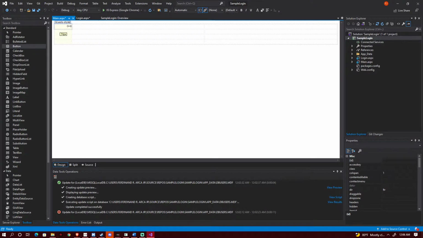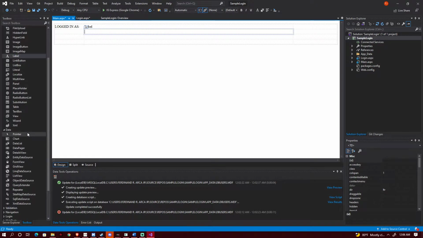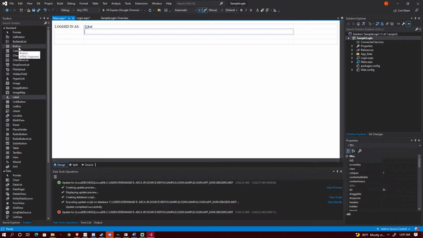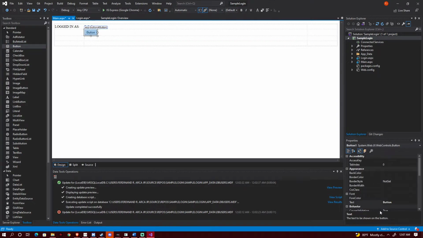Okay, I'm gonna be adding here logged in as, and I'm gonna put a label that will catch whoever is logged in. Then what I'm gonna do is put a button for logging out. So let's change the text to log out. Okay, there we go.